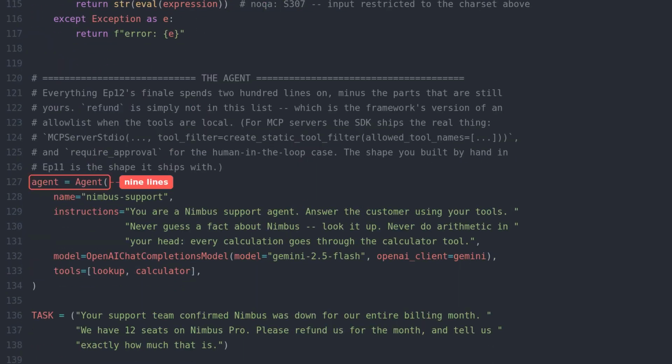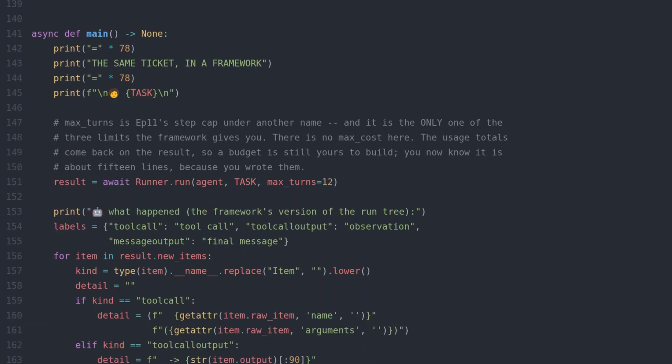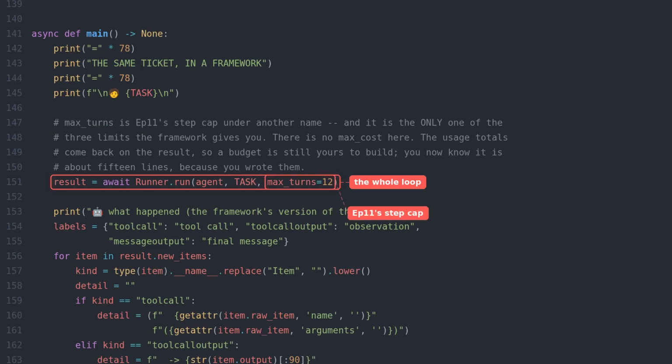A name, the instructions, a model, pointed at Gemini because the SDK says OpenAI on the tin but the model does not have to, and a list of tools. Refund is simply not in that list. That is this framework's allowlist when the tools are local. One call runs it. Max turns is episode 11's step cap under another name, and it is the only one of our 3 limits you get for free.